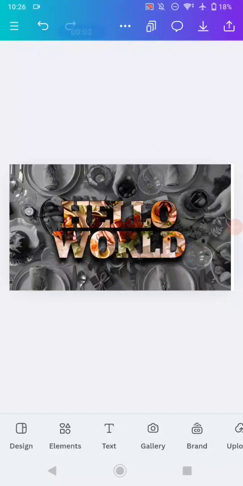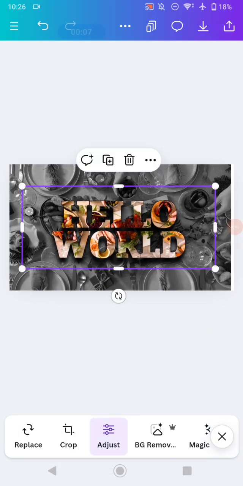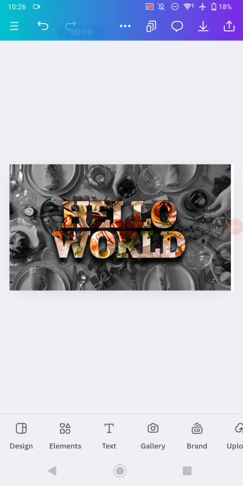So in this tutorial, I'm going to show you how to create this text design on Canva Mobile. The way to create it is so simple. Let's just go to your Canva Mobile and open it up, and create a new project like this. Make sure that you are creating a landscape project like this.